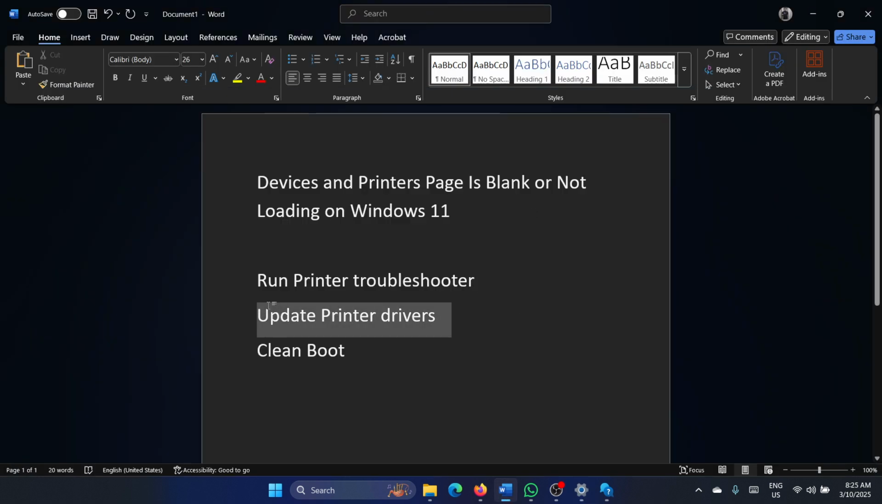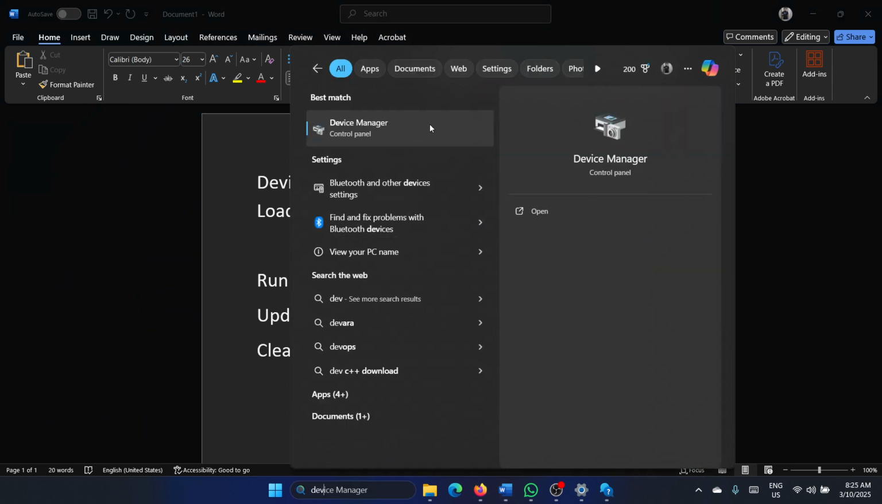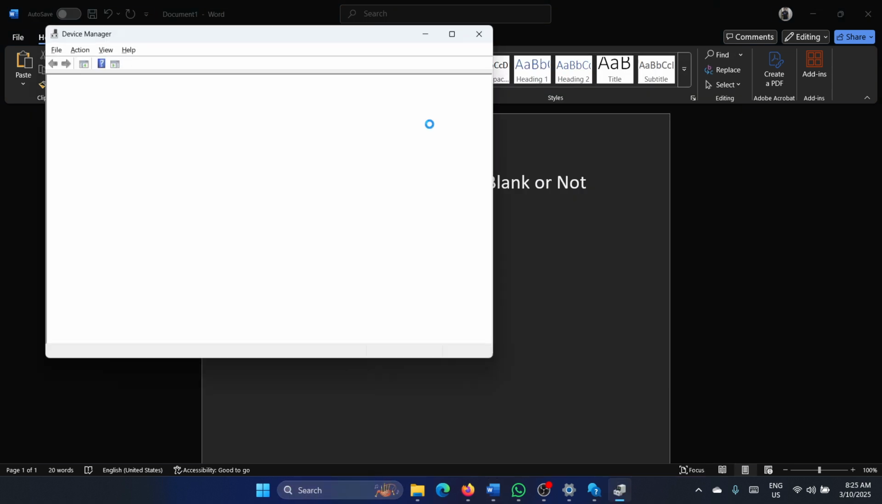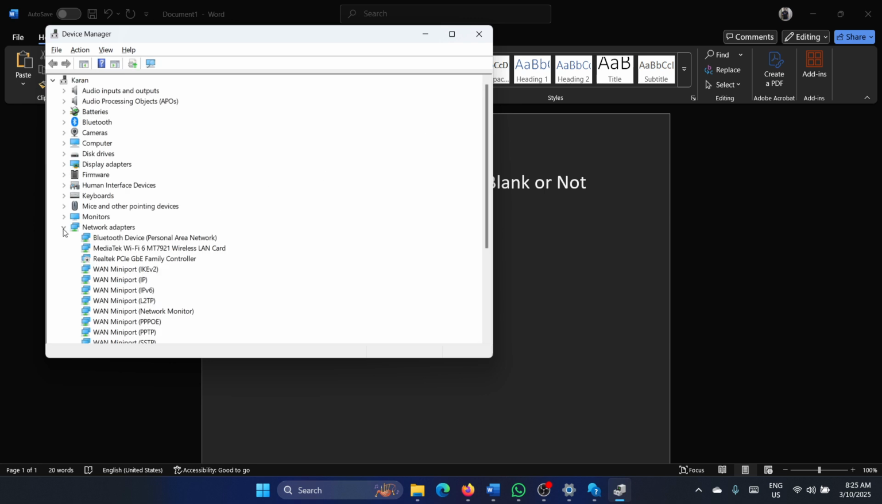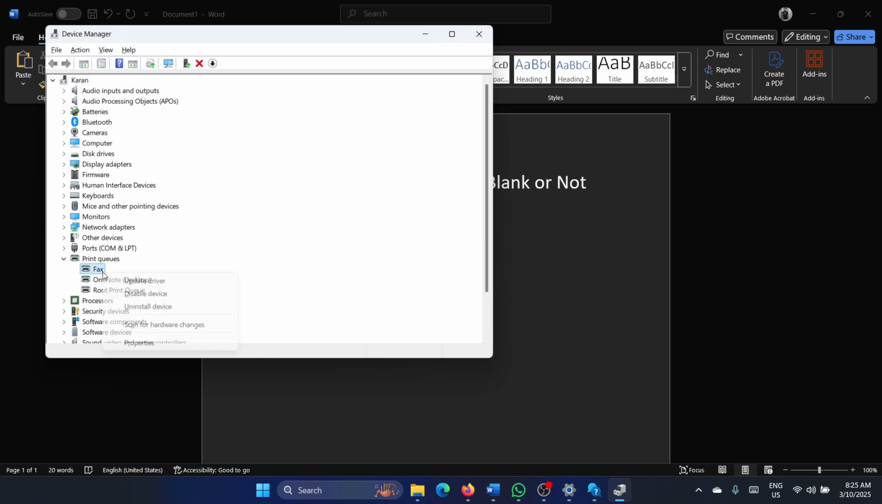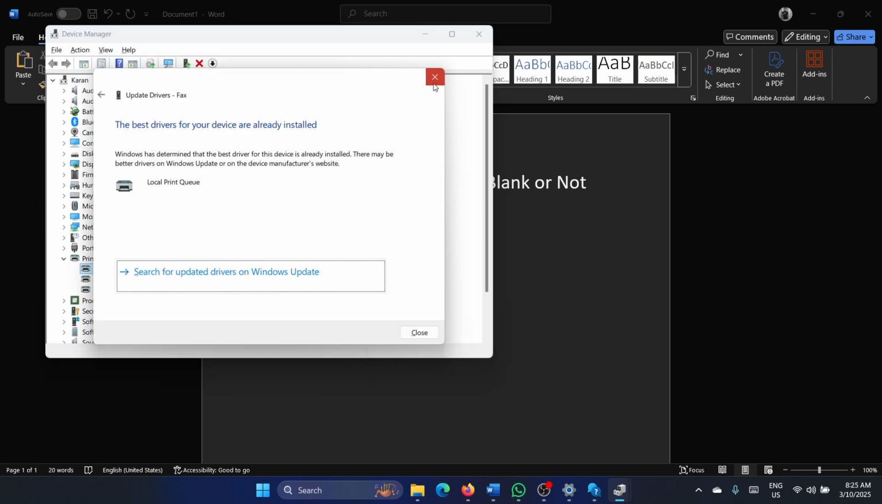The next one is to update printer drivers. So search for device manager in the Windows search bar and open device manager. Expand the list for print queues. Okay, and then you can right click and update all the drivers.